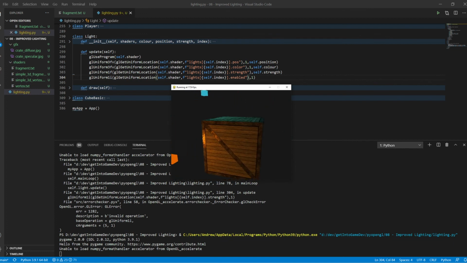Okay, so now we've got multiple lights. And yeah, that's cool. Okay, that's fun. Cool. So that's it for now.